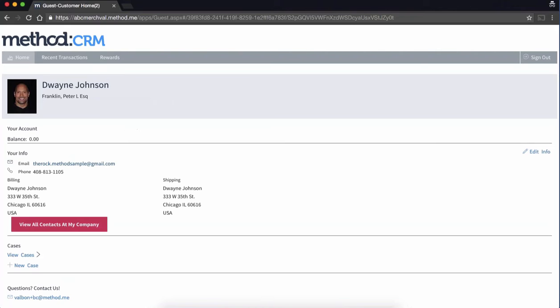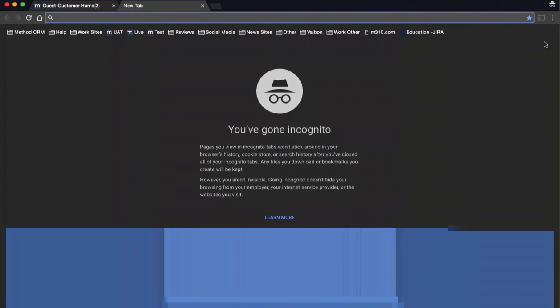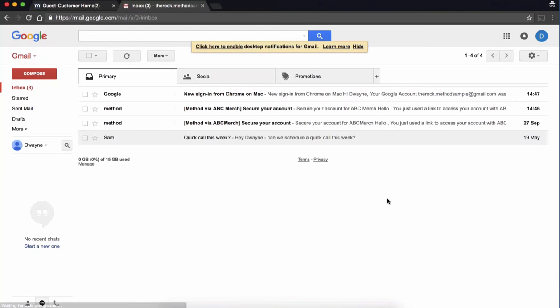So here's Dwayne. And what I'm going to do is just copy his email. It's an email that I may have access to. It looks like it's a method sample. And we're going to log into that email. And there we go. So what I've done is I have access to that particular email. It was a lucky guess from just picking a couple.